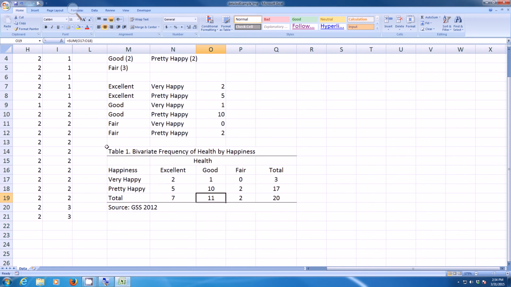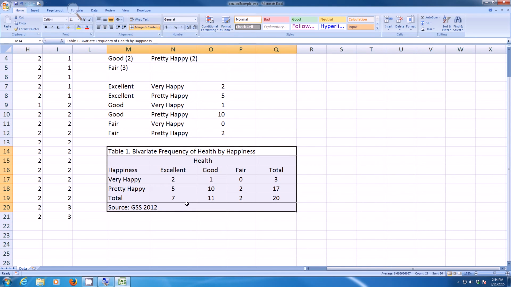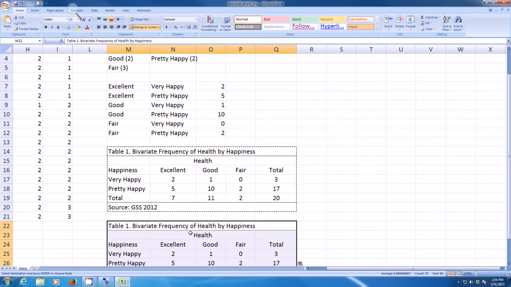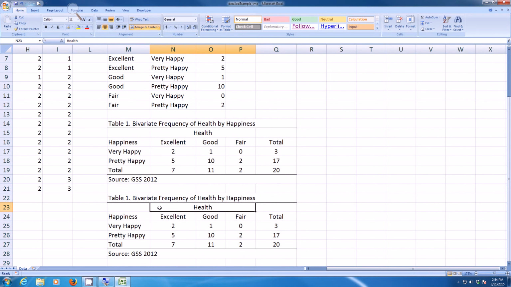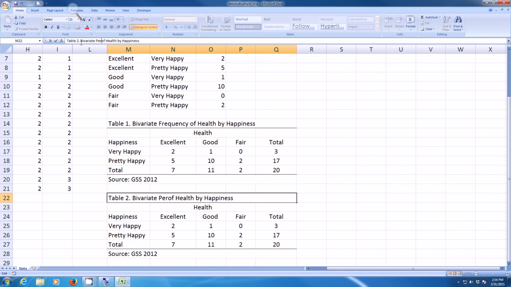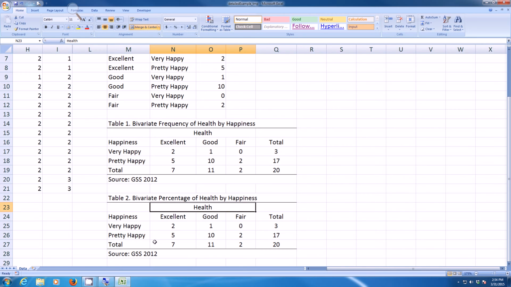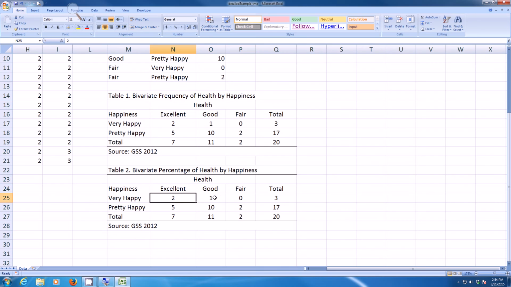And so what we can do basically is just take our table and we can copy and paste it. And we'll just change a few things about the table to indicate that we're going to turn this into a percent table. And so we'll change this from table 1 to table 2. And then we'll just change the word frequency to percentage, or just percent if you want. Okay, so now what we can do is just basically turn these different columns into column percentages.